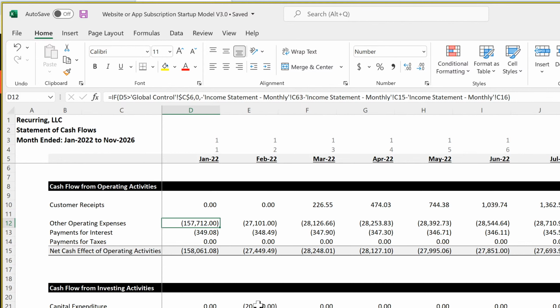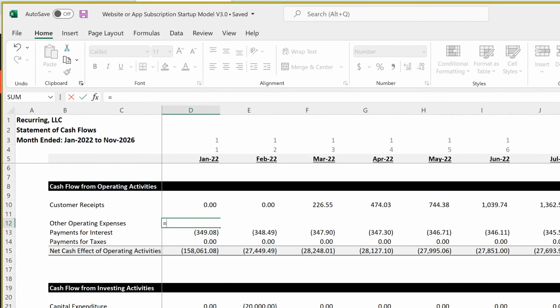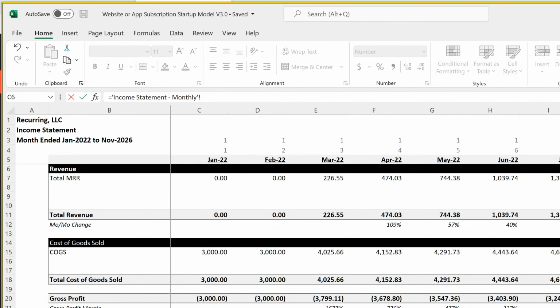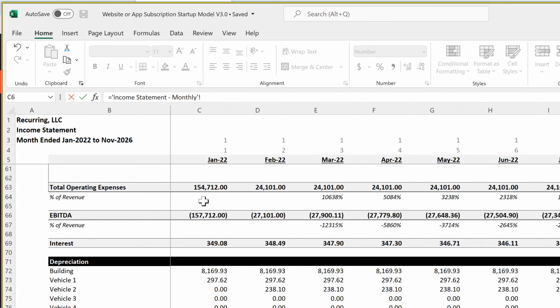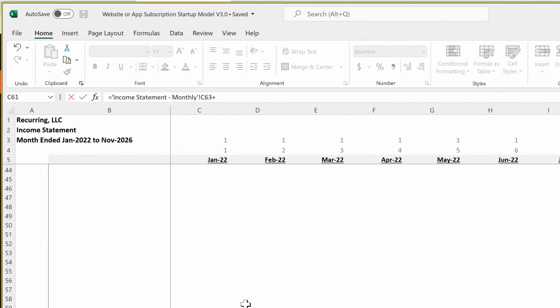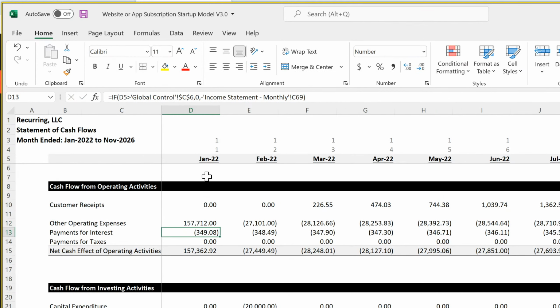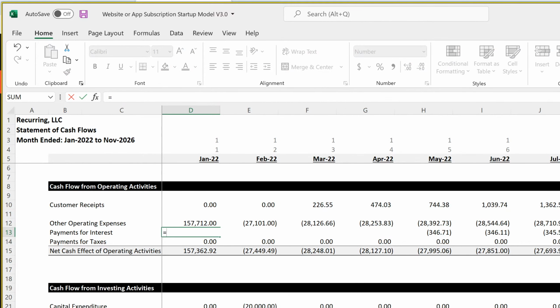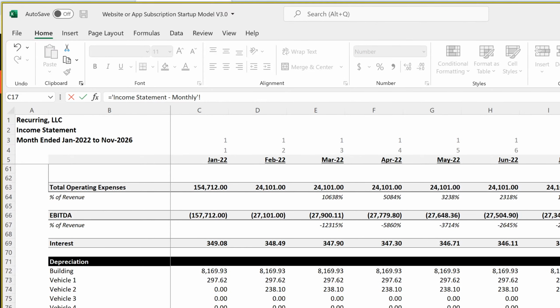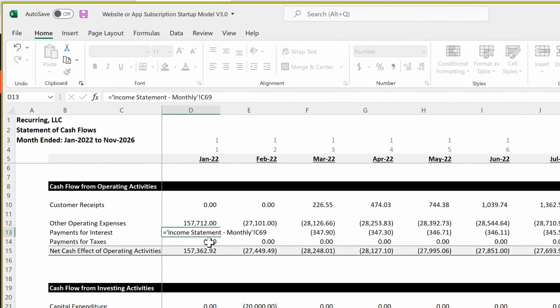Okay, other OPEX is simply going to be all of this. Operating expenses plus cost of goods sold. I don't think I'm separating that out. No. And then interest is based on our amortization schedule, and taxes.